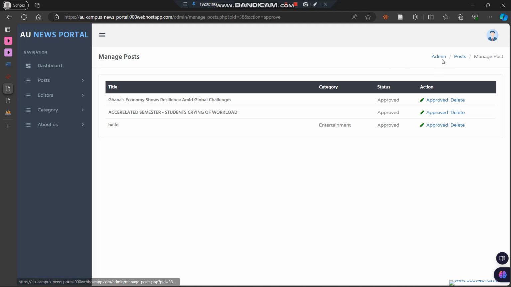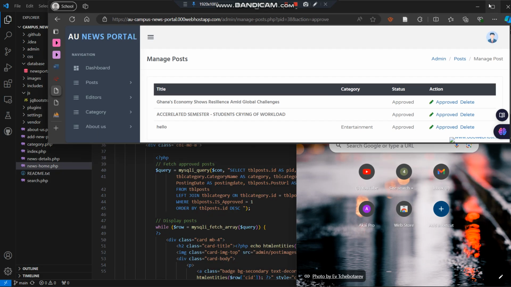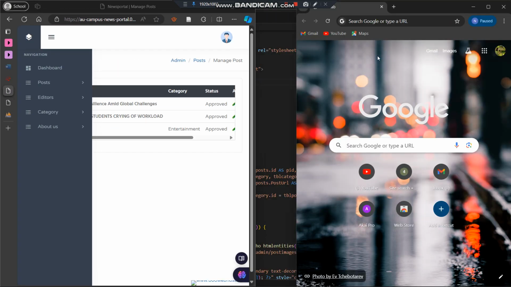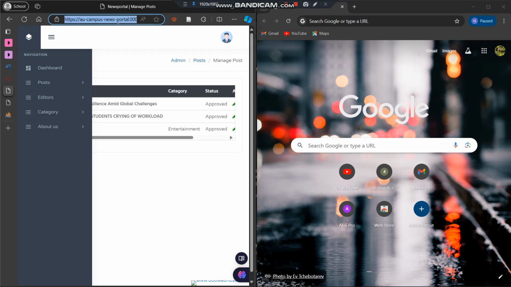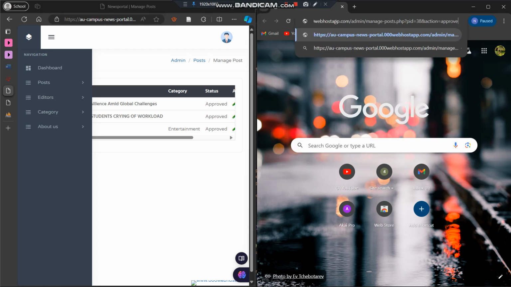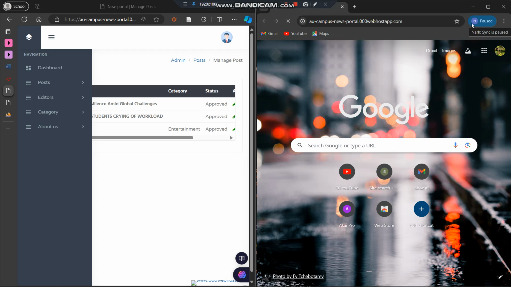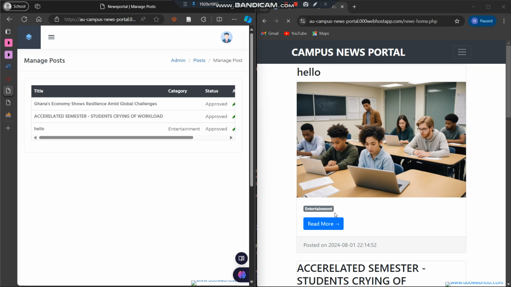So now let's go to the home page and see if the news item actually shows. Let's use Chrome. So now we come and check if the news item shows on the page. So now the news item shows. Initially it wasn't here, but now it shows.